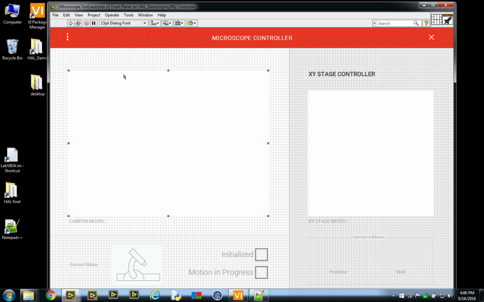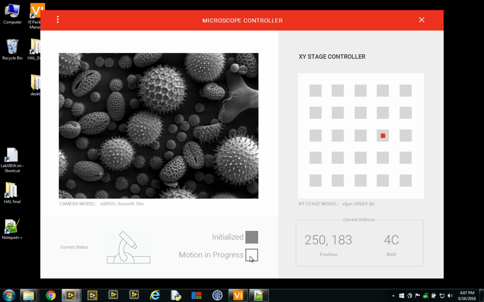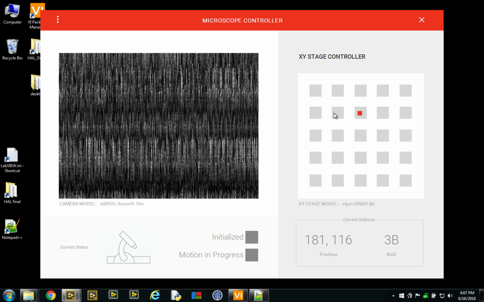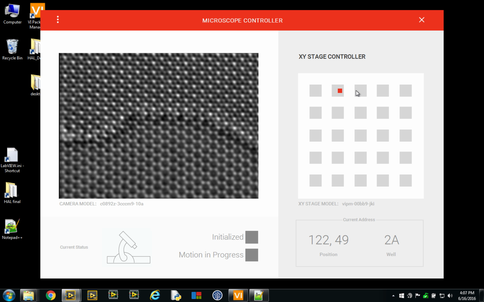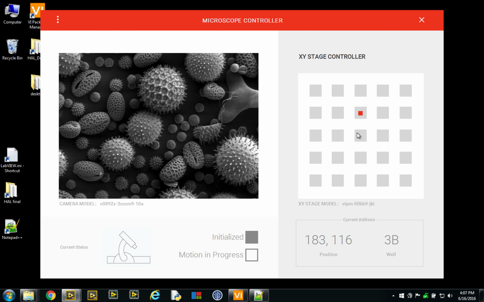Going to relaunch this here. Once I'm initialized, I can move. Motion is in progress. As soon as I reach the destination, I'll capture my image. And there we go. We've successfully created a microscope controller and ran our entire application using simulated data through the public API that we've designed beforehand. This concludes this presentation about hardware abstraction layers.